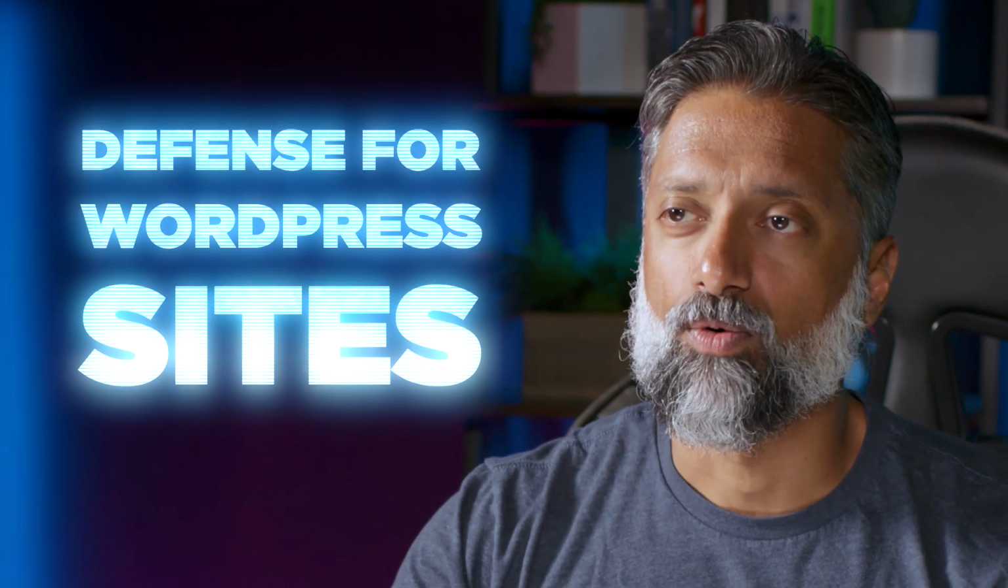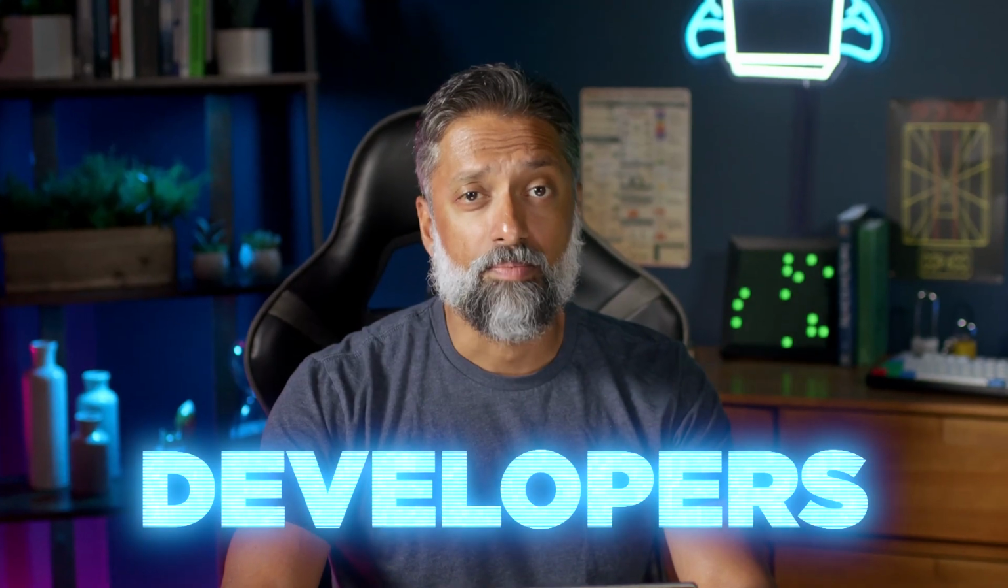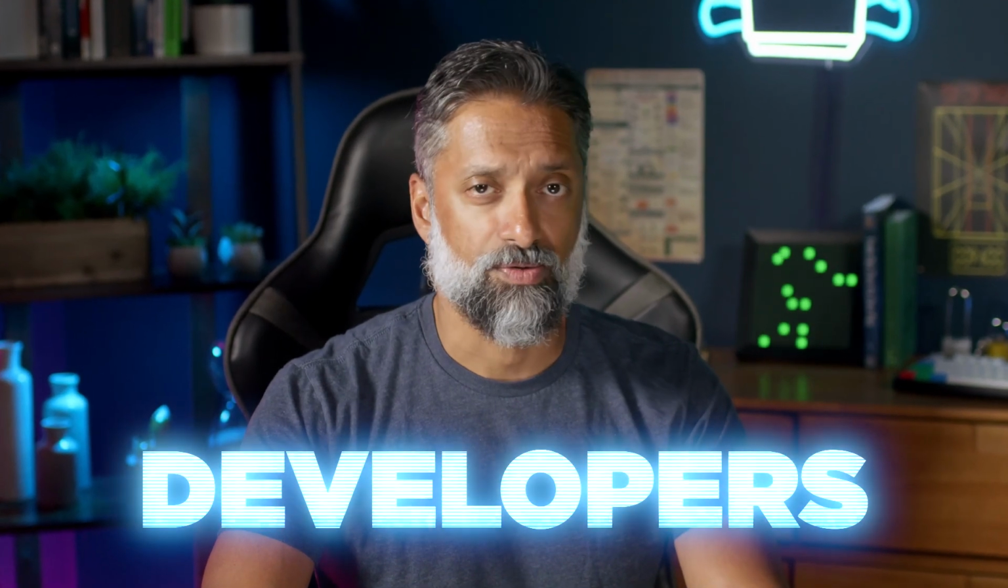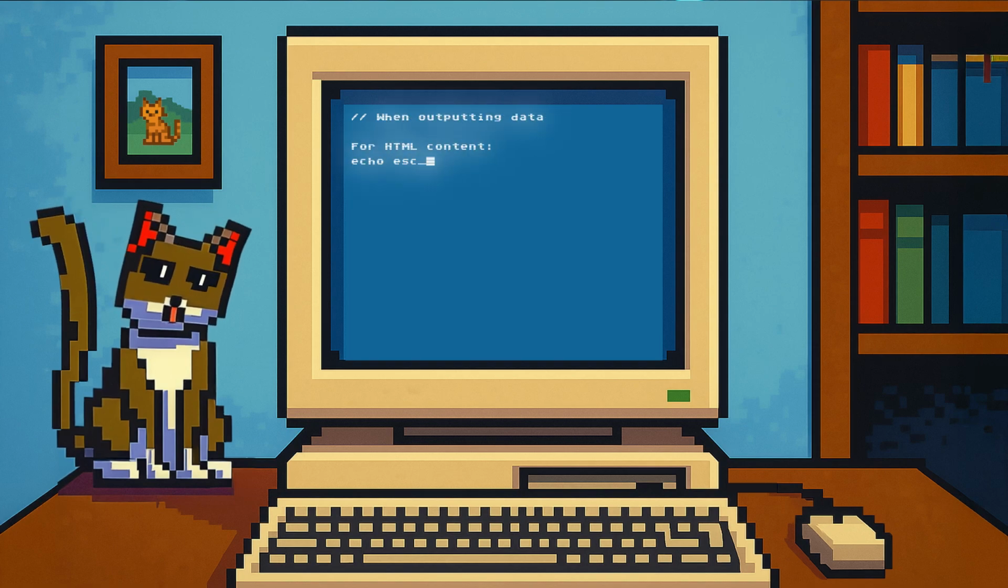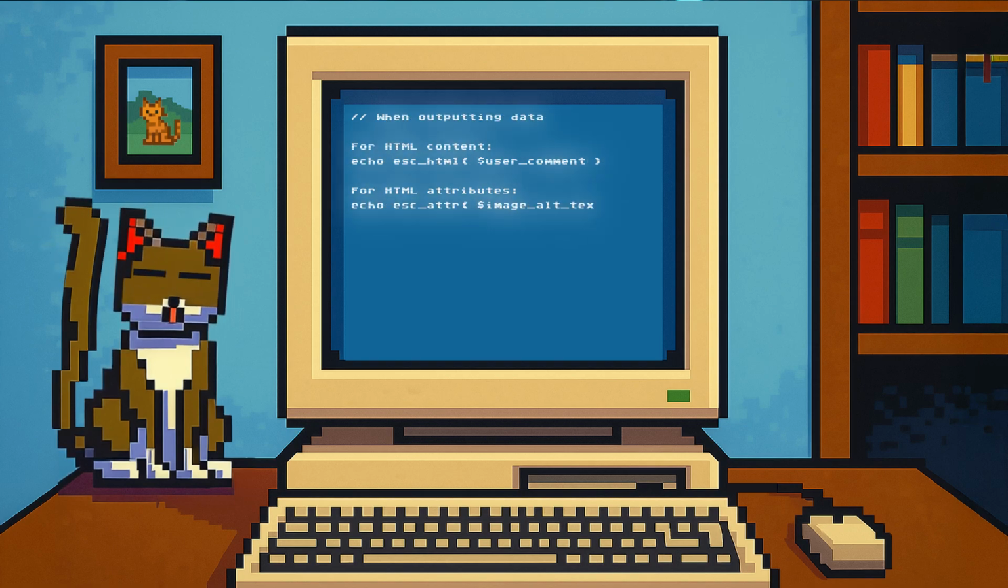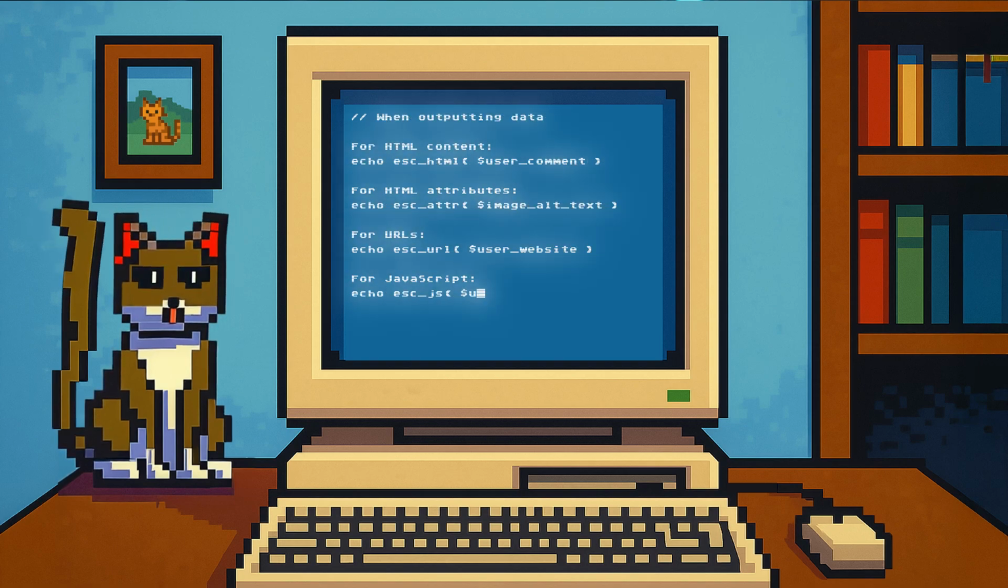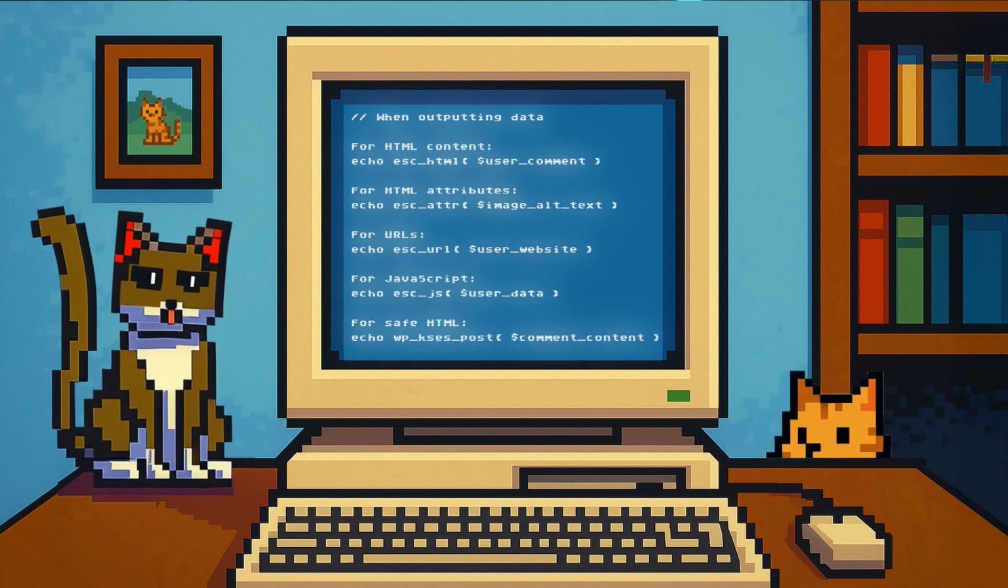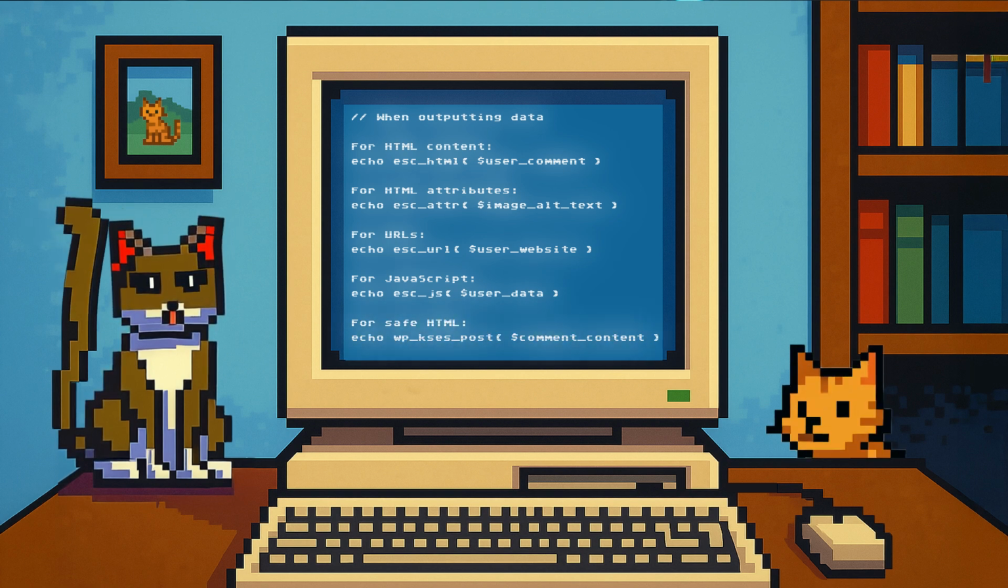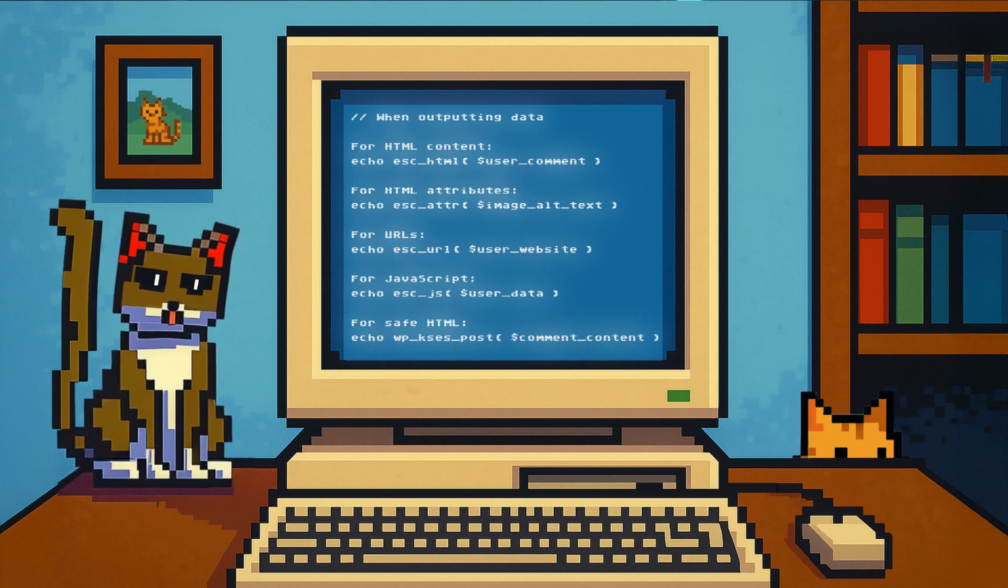Let's talk defense for WordPress sites. For developers, the main rule is never trust user input. WordPress gives you built-in functions to handle this safely. See these ESC functions? They're your first line of defense. Anytime you're displaying user data in your theme or plugin, use the correct escaping function for the context.